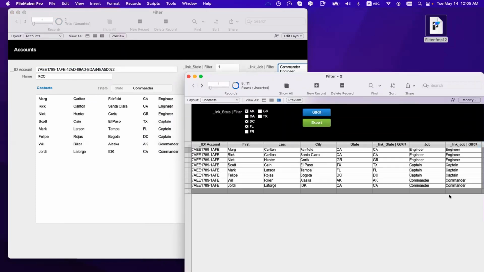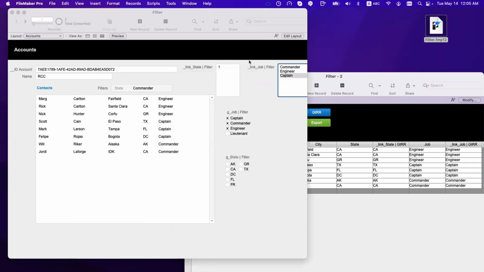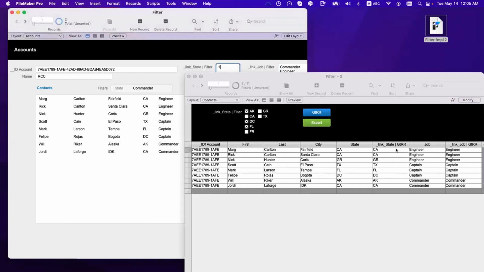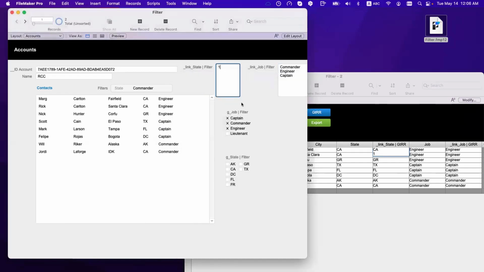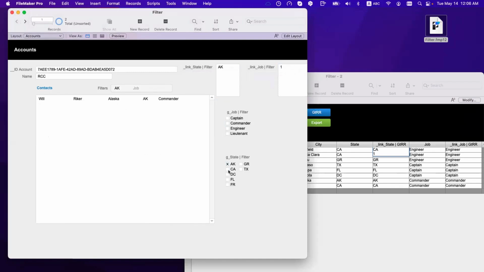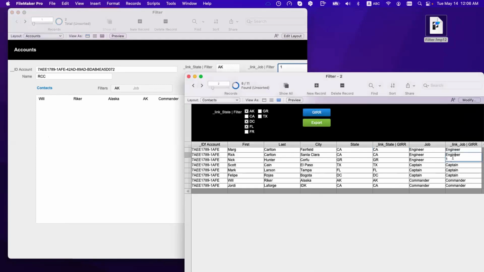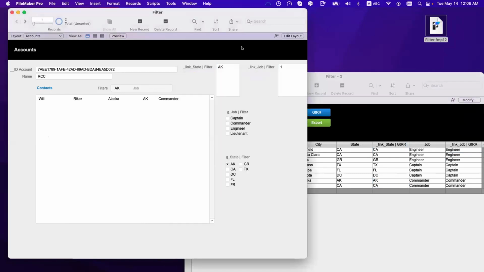3 engineers, 3 captain, 2 commanders. It's the same because here this field has 1 everywhere, right? And I can do the opposite. I can say I want all, and I want Alaska. Boom. In that case, he does the opposite. He says, okay, I found all the jobs because I have 1 here, 1 here, but only for the Alaska, which is this guy. You understand?